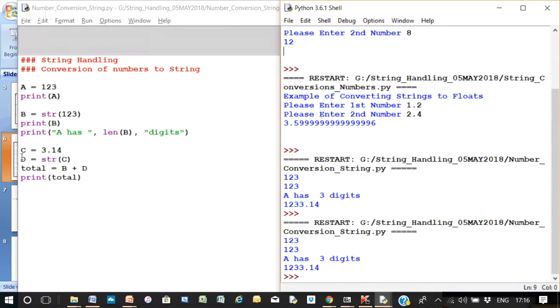Now if we look here, C equals 3.14. So C is a real number. D equals str(C). So now D is a string. If I say total equals B plus D, B is a string and D is a string, so we are concatenating. B is 123, D is 3.14, so we should get 123 3.14 as one string when we print the total.